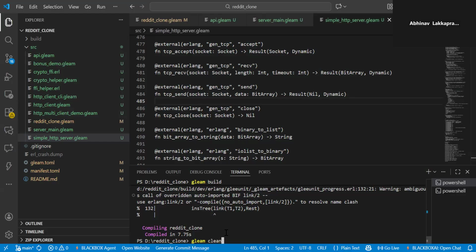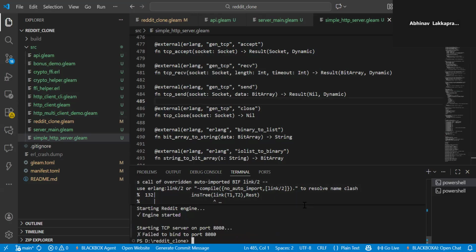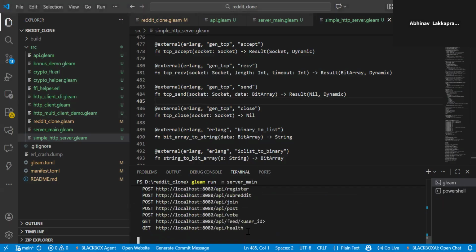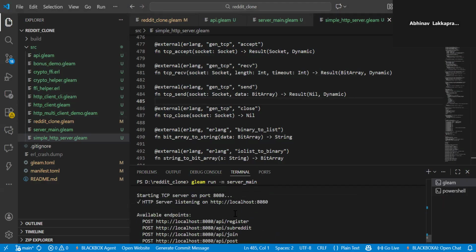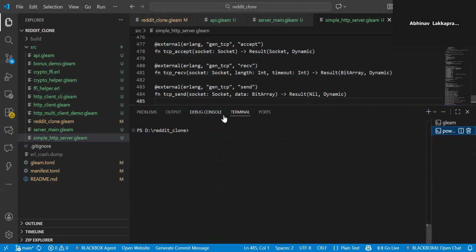So first, let me run the server. So the server is running. Okay, I actually didn't stop the server there. So let me just stop it real quick. So yeah, as you can see now the server is running. And now I'll just run the bonus.